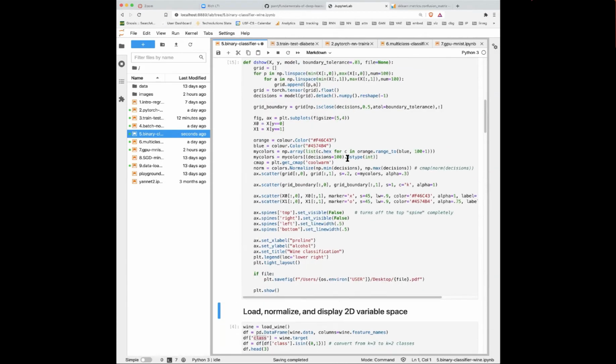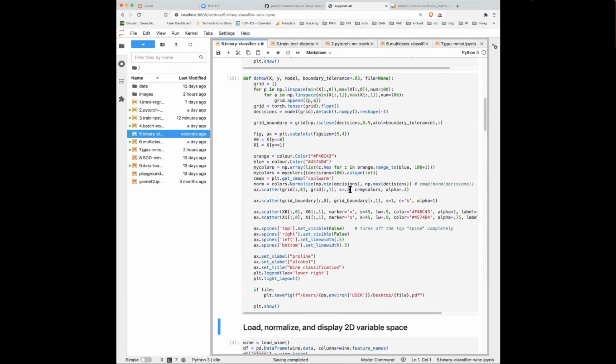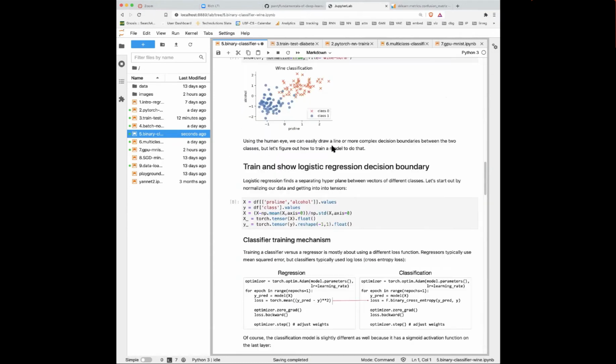Okay, so let's put this back where it was. I must be doing something. I must be checking that else somewhere. It's bugging me now. Where is that data? Okay, grid boundary. Decisions. Anyway, I'll look at that later.